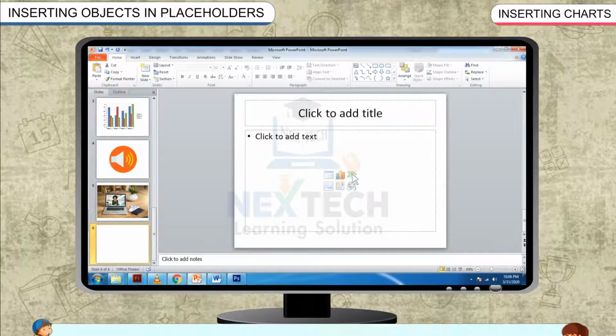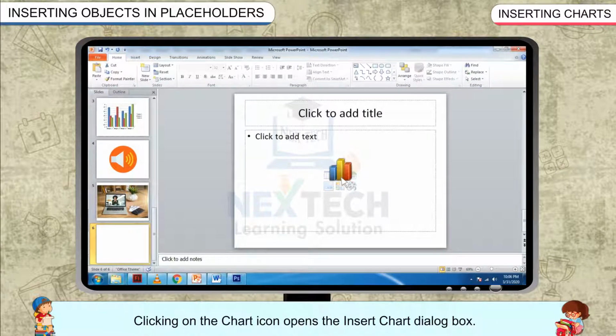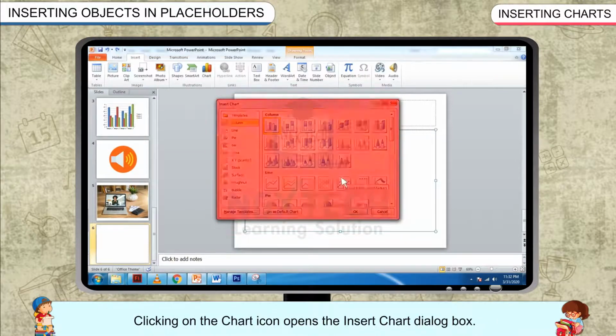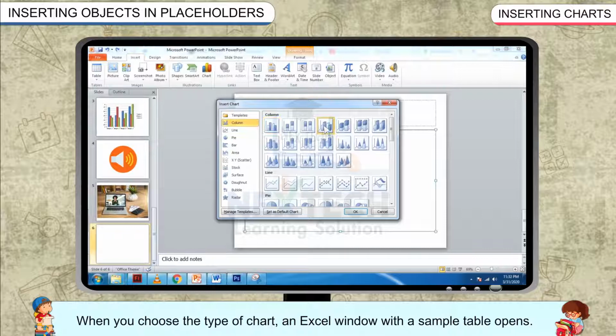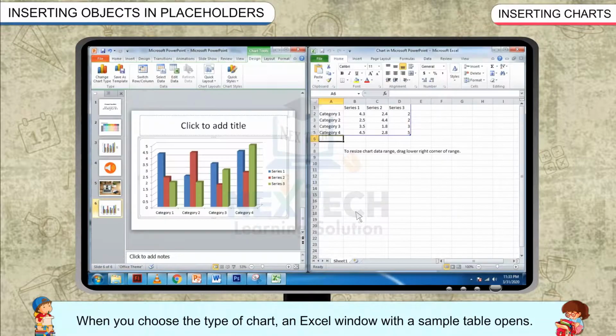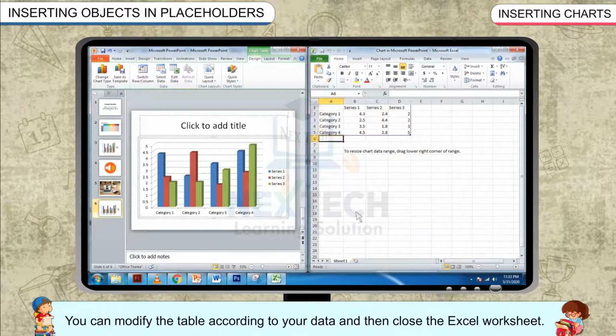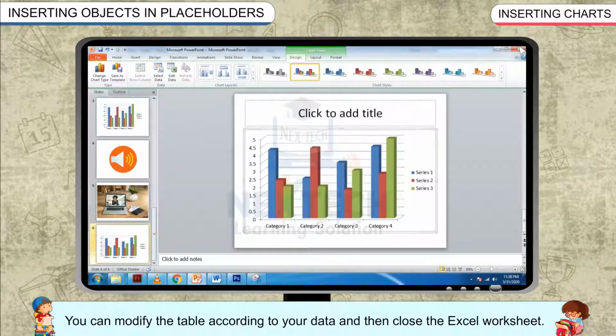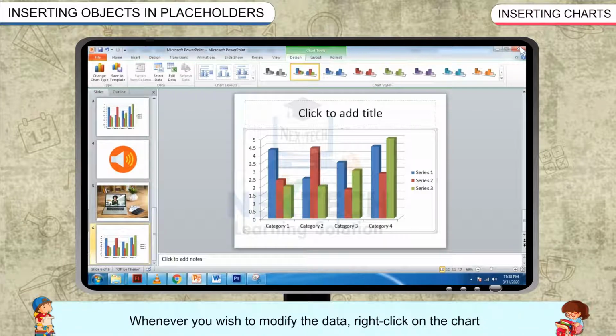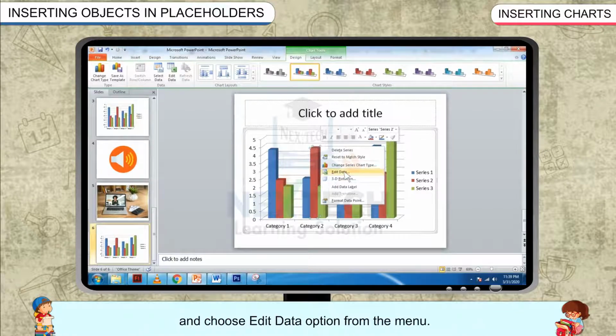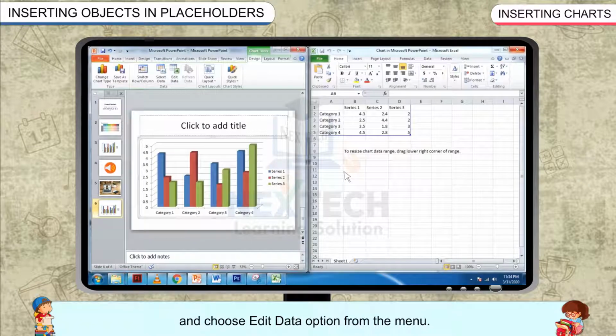Inserting charts. Clicking on the chart icon opens the Insert Chart dialog box. When you choose the type of chart, an Excel window with a sample table opens. The corresponding chart is also inserted on the slide. You can modify the table according to your data and then close the Excel worksheet. Whenever you wish to modify the data, right-click on the chart and choose the Edit Data option from the menu.